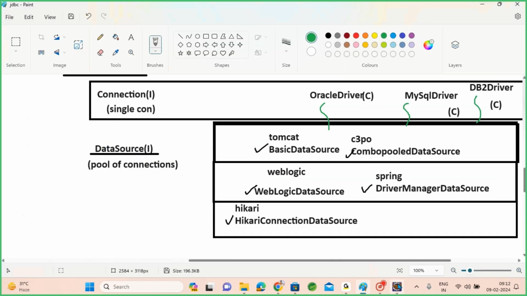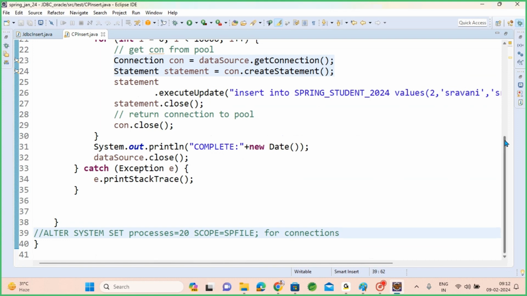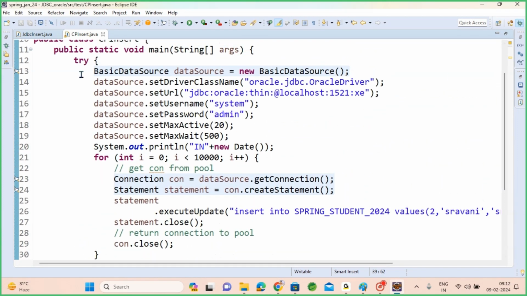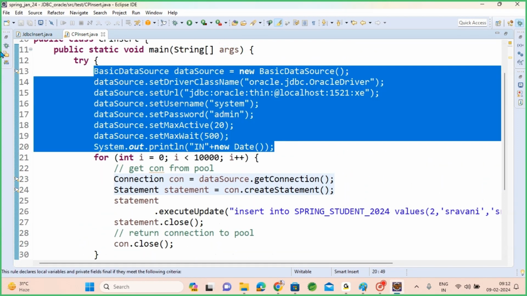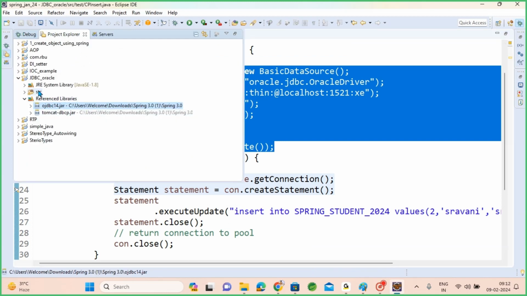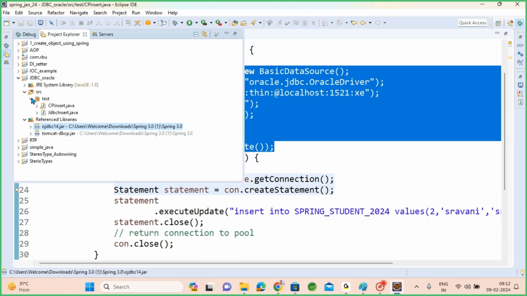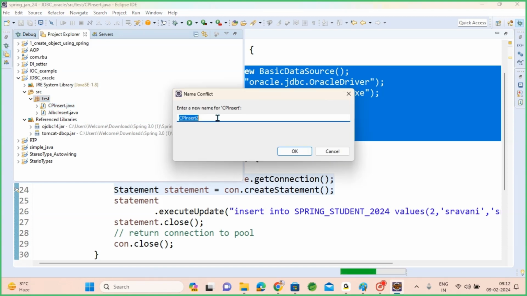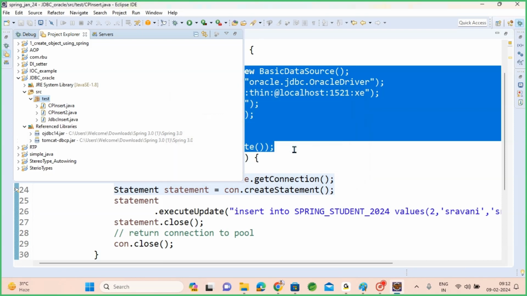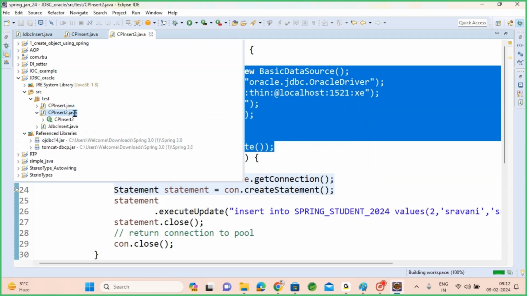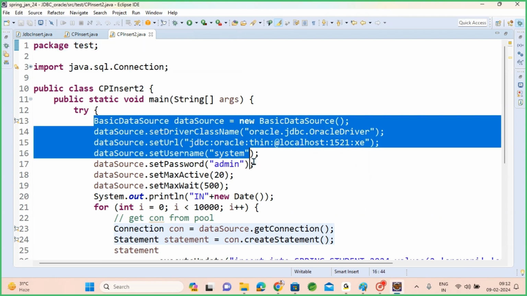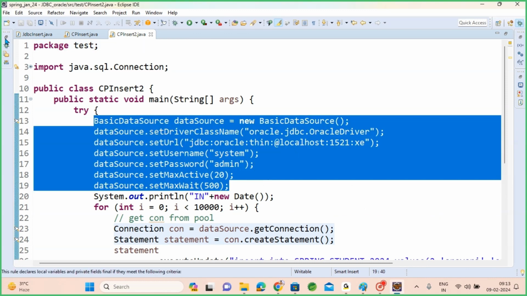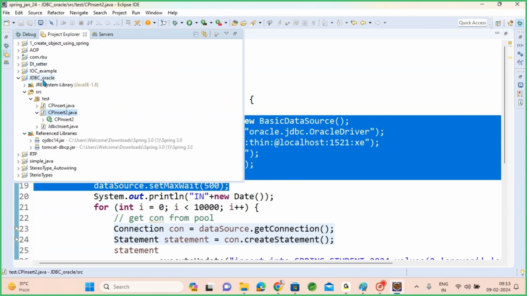Okay. So same way, like basic data source, you can use other data source implementations also. Similar to these, you can use other data source implementations also. So if you want, let me create one more example. Connection pool implementation 2. Here now basic data source is from Apache. As I told you, there are so many third parties, right?